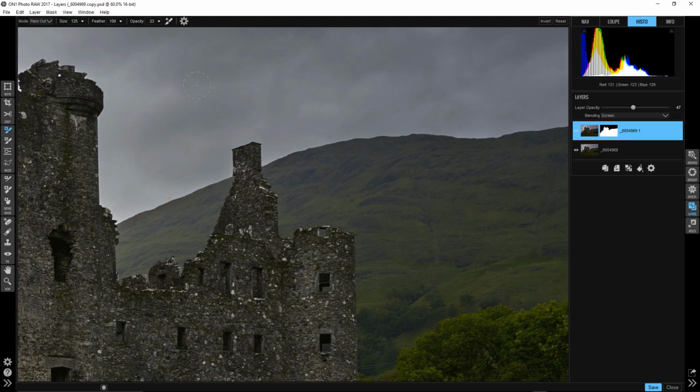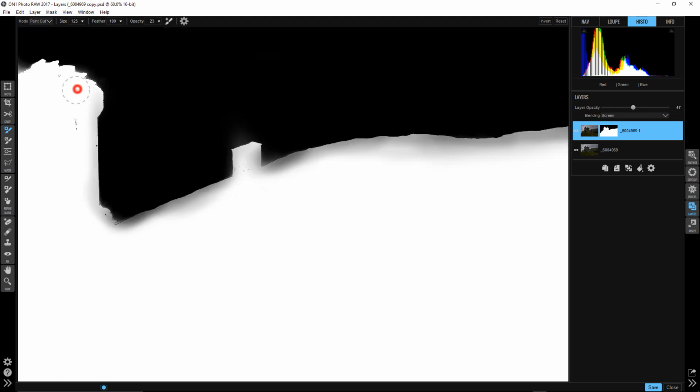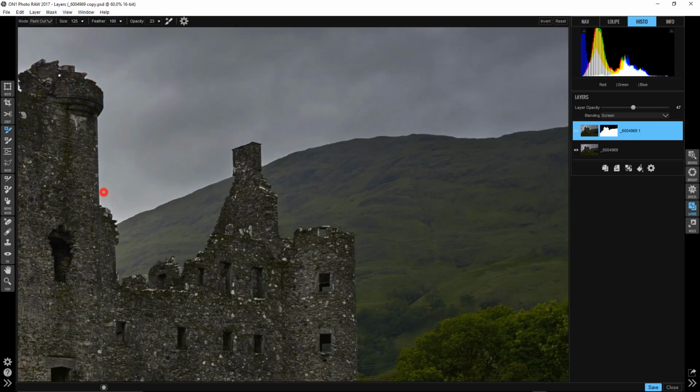And so let's look at my mask again. I'm going back up into my view and show mask. And you can see what's happening. I'm painting with black. I'm painting back some of that darker exposure, some of that area that I masked out. And I've got some issues in here. We'll fix that in a minute. But let's turn this off. Back in the view menu and show mask. So there we go.